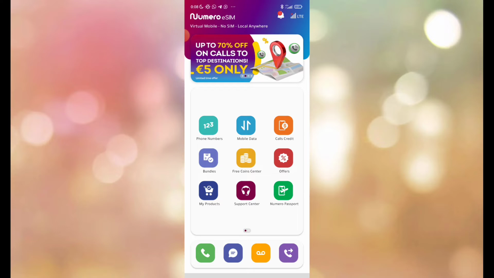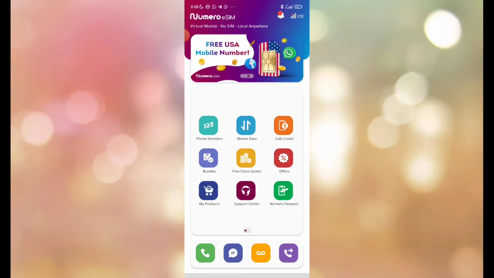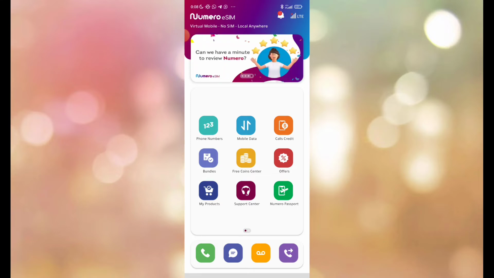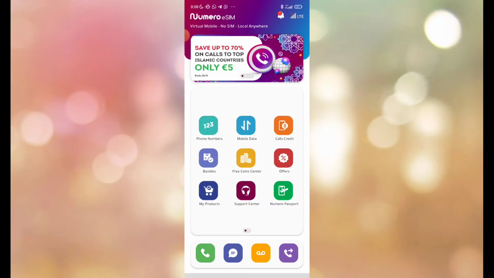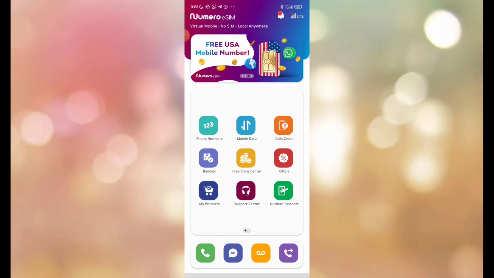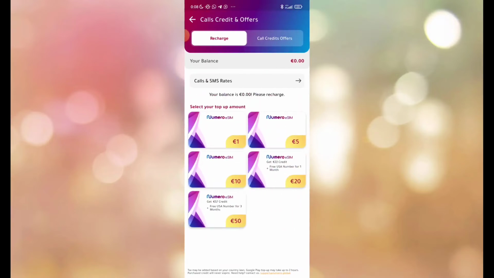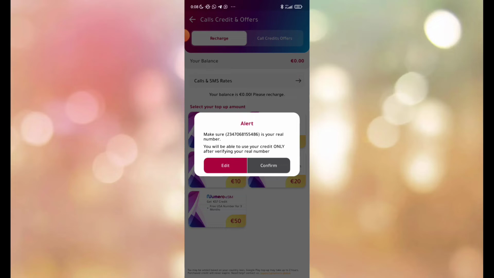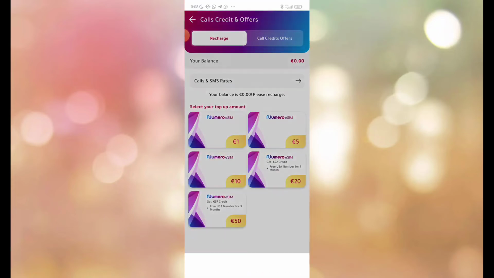Then what next to do is to get a virtual number. You could see it asks, can you have time to review Numero? Okay, save up to 70% on calls. So up to 70% on calls is for $5 only. So click on call credit. Once you click on call credit, if you want to recharge, Numero SIM number $1, Numero eSIM, just choose the package you want. Let's say we choose this, confirm. Credit only, yes.